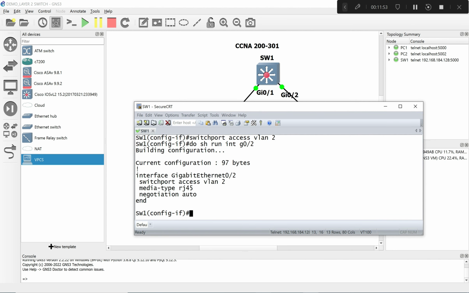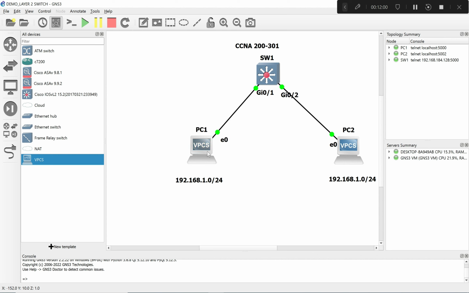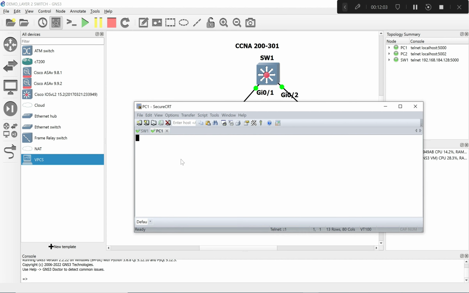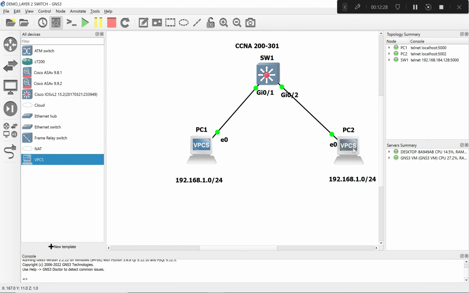Okay. The lab says third, configure IP addresses to PC1 and PC2 accordingly. PC1 and PC2, we have to click these guys, and then we issue IP 192.168.1.1, 255.255.255.0. Then it's checking for duplicates. To make it easier, I'll just copy this one, and then I will go to PC2.